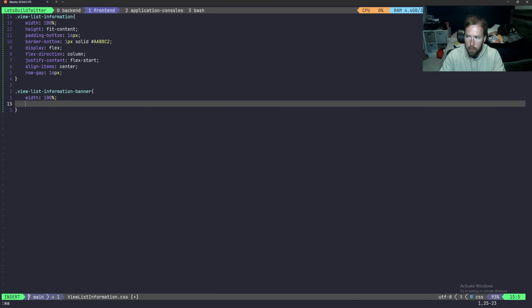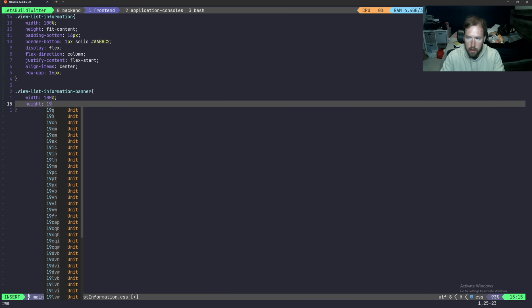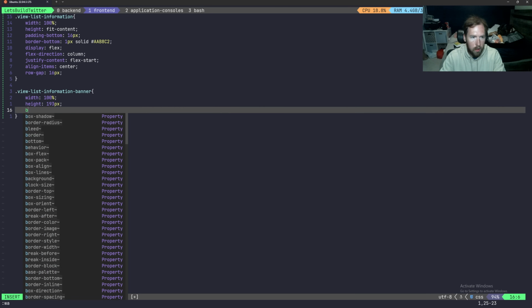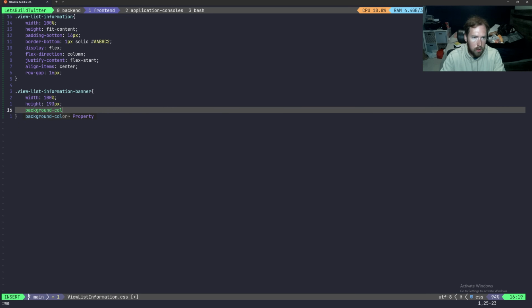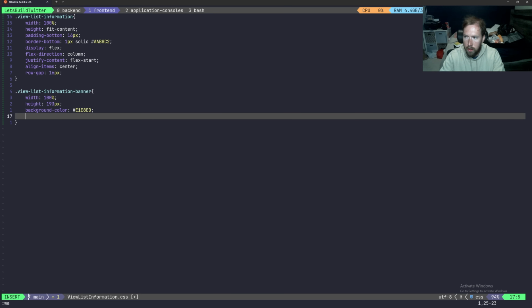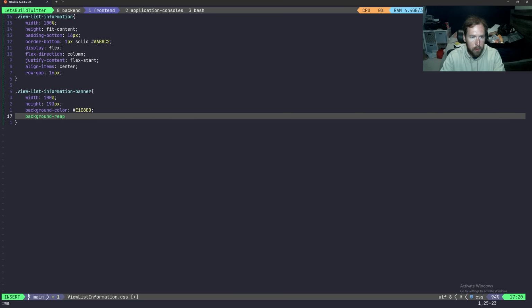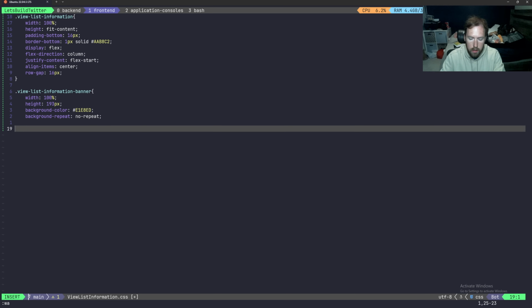Once again, we're going to set the height to 193px. We're going to set a background-color on this, in case it doesn't load in, to #E1E8ED, just in case it doesn't load for whatever reason. We're going to have a background-repeat, and this is going to be no-repeat. I broke our CSS, so let's fix that.